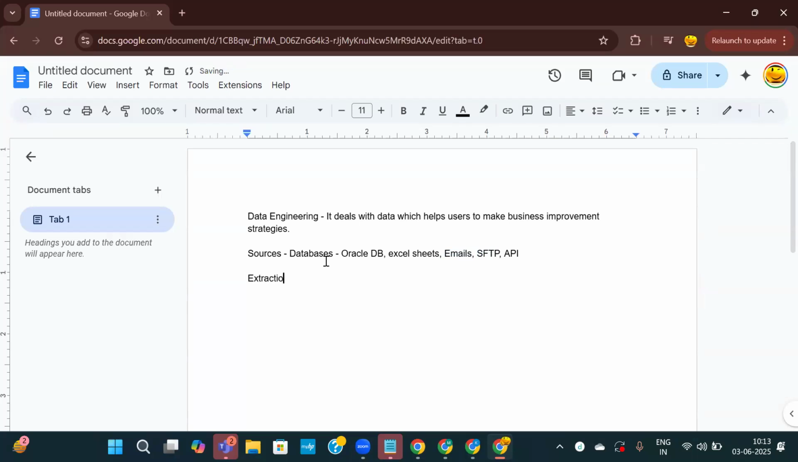The data has to be extracted. This extraction has to be done with some tools and technologies. So that is where Python comes in. For extraction purposes, we use Python if it is a small volume of data. If it is a big volume of data, we use PySpark. PySpark is for big data processing. Okay, that is extraction. Now the data is extracted, the raw data, however it is there in the source, it will be extracted the same without any modifications.